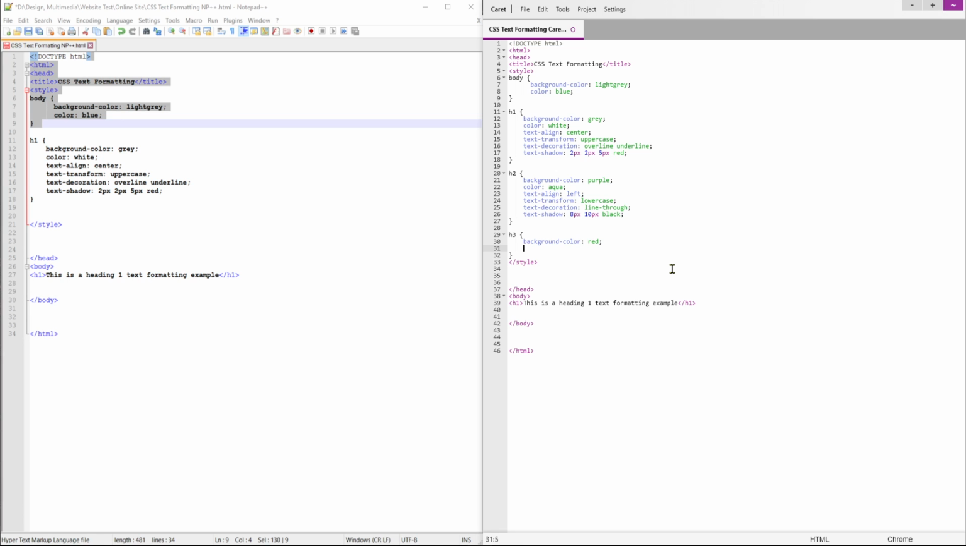We'll make our color a lime green. Be an interesting effect. We're going to do text align. We're going to make that right. We'll do text transform. We'll do this one capitalized, so this will actually capitalize the first letter of every word.